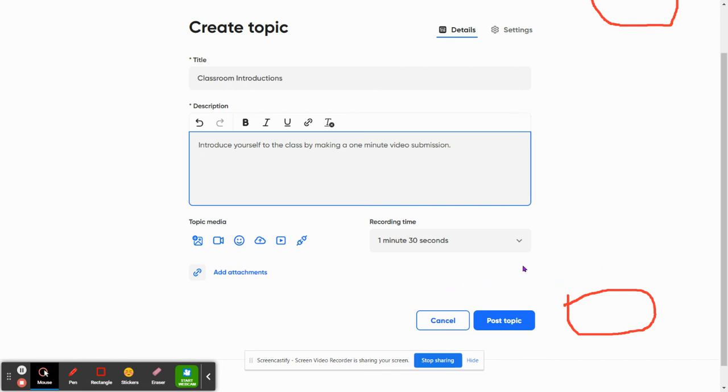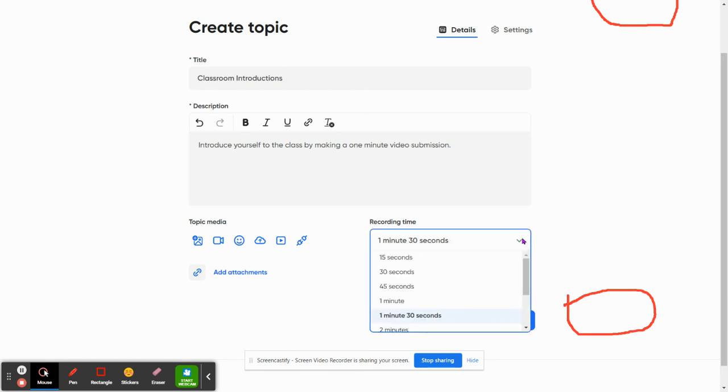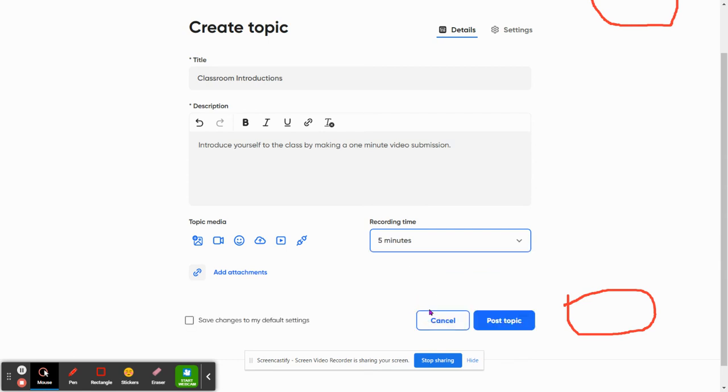Okay. The most important one is the recording time. I always give the students ample time. I said here I only want a 1-minute video, but again, there could be some other students for whom a minute just isn't enough. So I usually go about 5 minutes, which gives the students plenty of time. Then they don't feel rushed, and maybe they don't use the 5 minutes, but again, they have plenty of room to work with. Okay, here is add attachment.